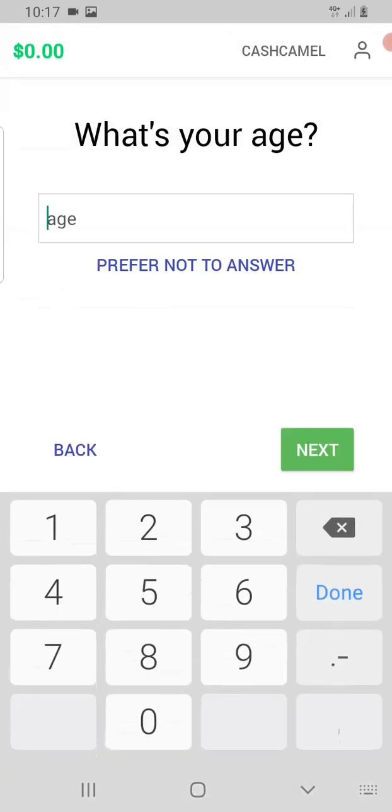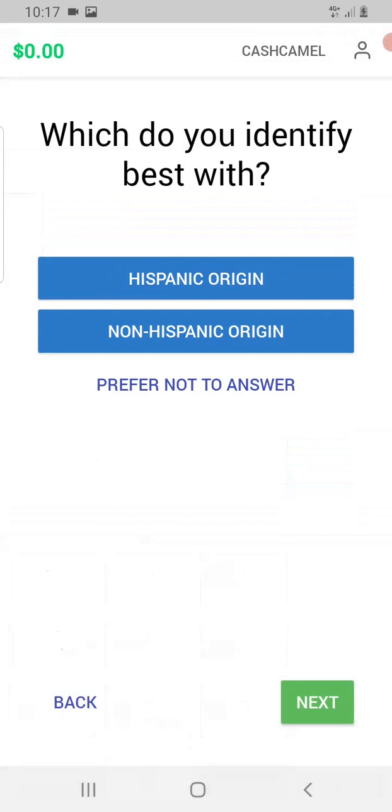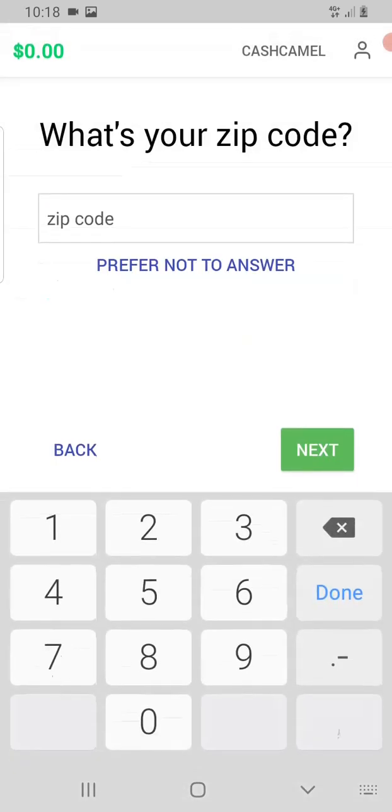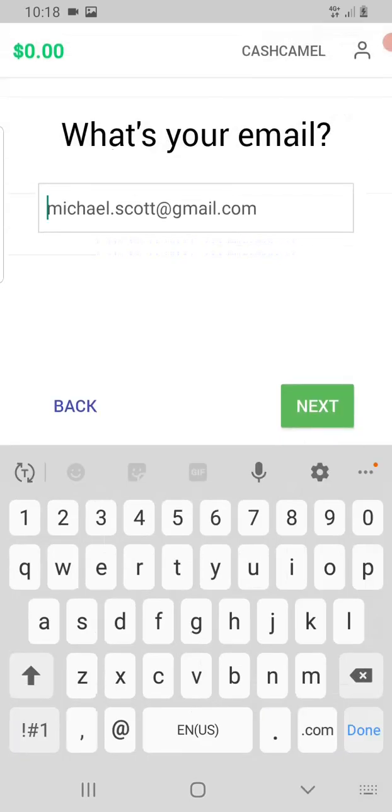Your age. Please make sure the age you enter here should be above 21 or at least 18, depending on your location. So I'll say my age is 25. So I'm good to go. Prefer not to answer. So I'll answer that. Which do you identify best with? Non-Hispanic origin. What is your zip code? Please avoid this. Otherwise there will be a problem.